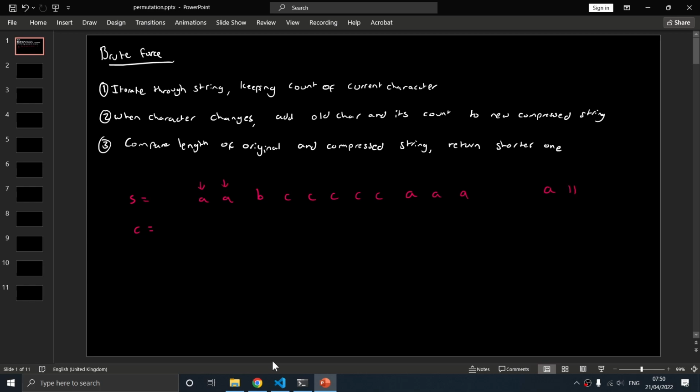So we've encountered two A's so far, and the next character is B. So what we do is we write A2 into the string right here. We move to the next character, B, and then the next character is something different. So we write B here, and then we write 1. Then we move to the next character, which is C, and we encountered 1, 2, 3, 4, 5. So we're up to 5 now. The next character is different, so we write in C and then 5.